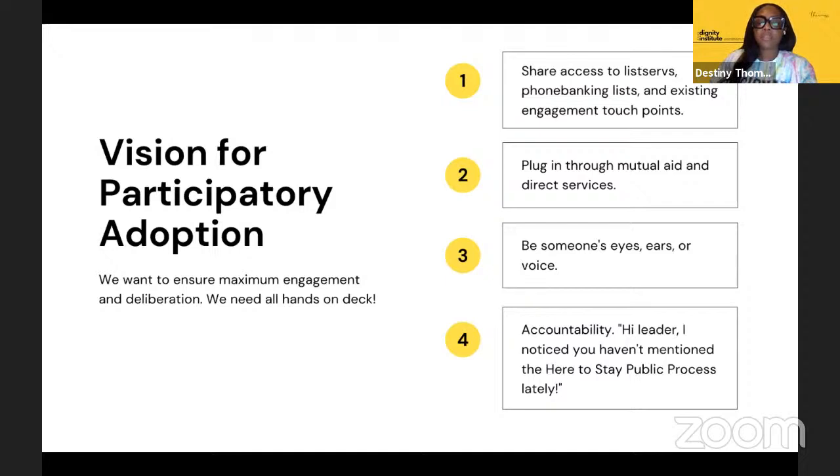And then lastly, in each of us, an organizer. So every time you come across a community leader, an elected official, a city staff, a fast food worker, ask them, "Hi, I come here often. I've never heard you mention the Here to Stay public process or public commenting period."